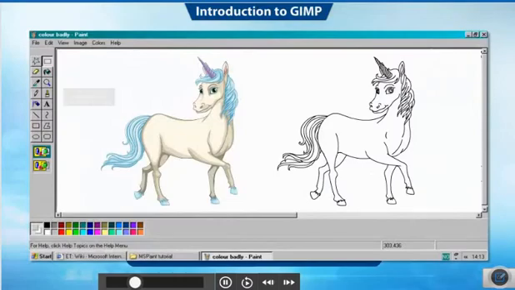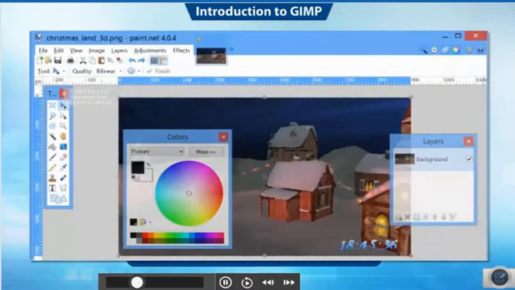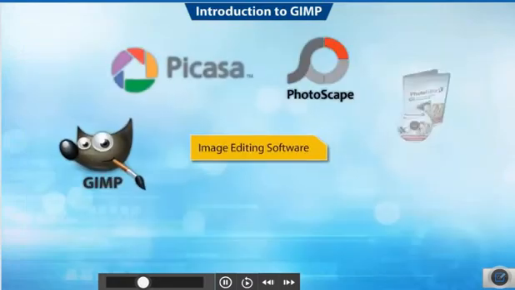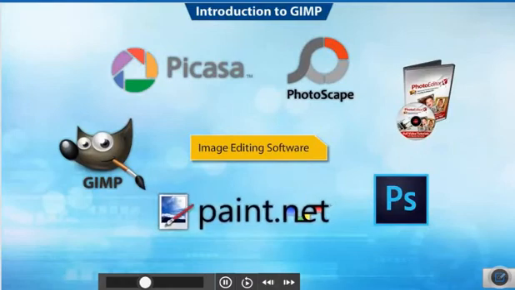Earlier, MS Paint or Paint.net was used for image editing. Today, there are several software applications available for editing images. Some of them are free, while some others are licensed or proprietary.